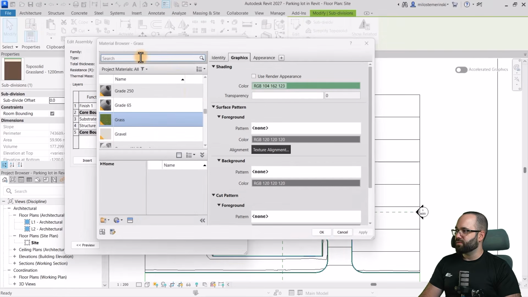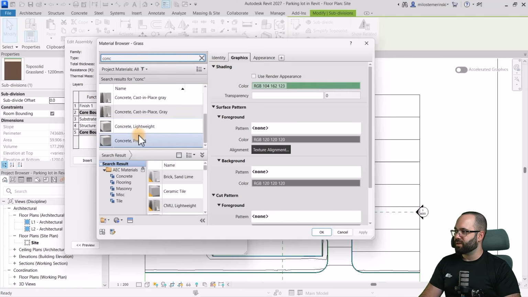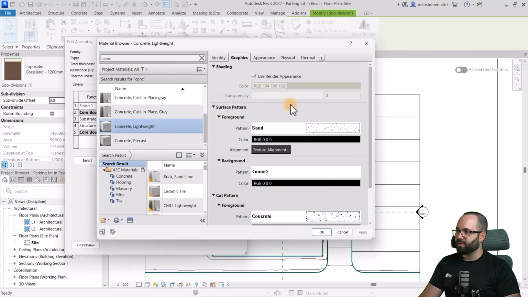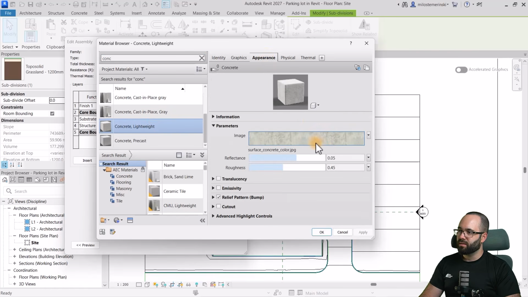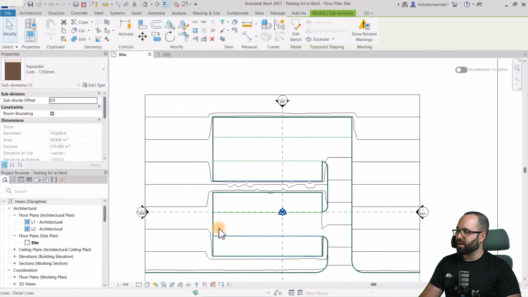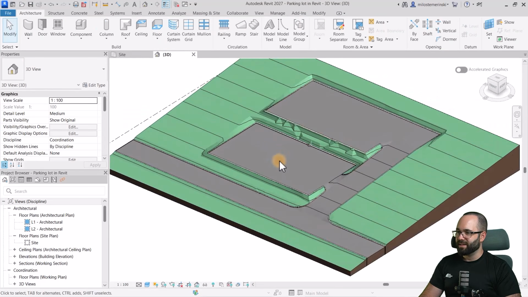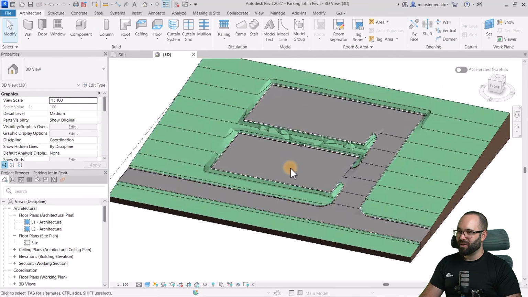And I'm just going to find some lighter material. Let's try concrete and try to find something a bit lighter, like this one. I guess we can go with this one. Okay, again, apply. Okay, go to the 3D view. And now, as you can see, we have that nice outline of our parking lot.